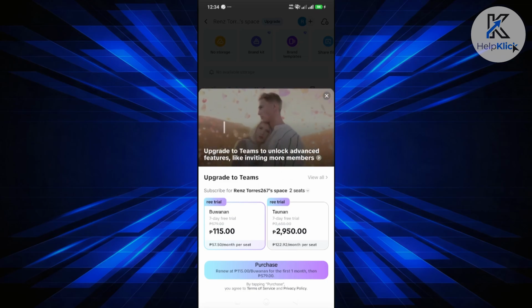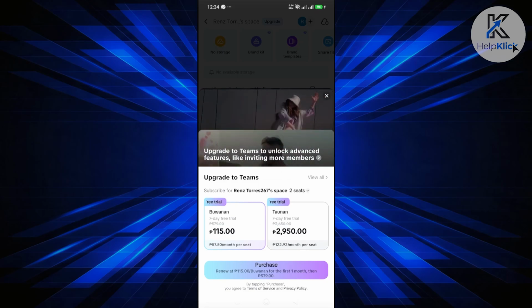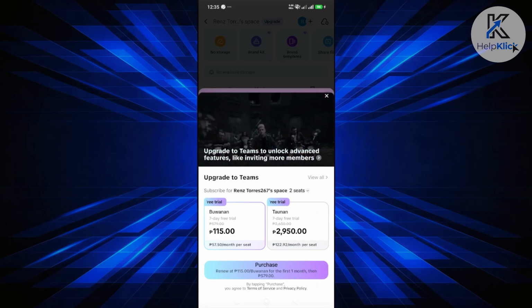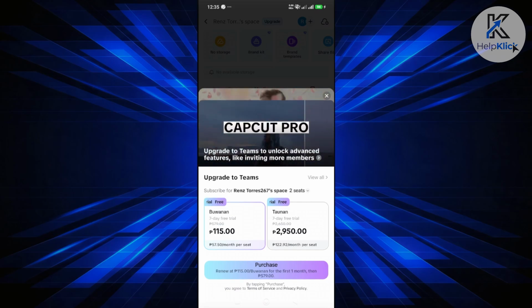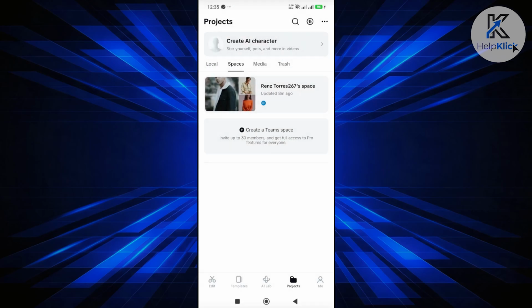Now, typically, once you click on the plus button, it should allow you to start adding those members, their contact information, or their email address. And once you enter their email address and click on invite, they just need to accept the invite. And once they accept the invite and go to the spaces section, they'll be able to access the space that you've created. And from then on, they'll be able to start editing projects inside that space.